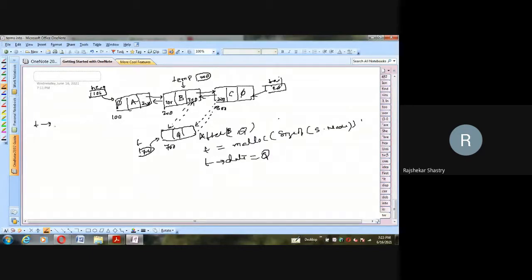So T arrow left link is equal to temp. In this we have stored 200. Very nice. So that means T is now pointing to B, this node B. Fine. One is established. Right, Amma. Next step. Good, good. This will work.